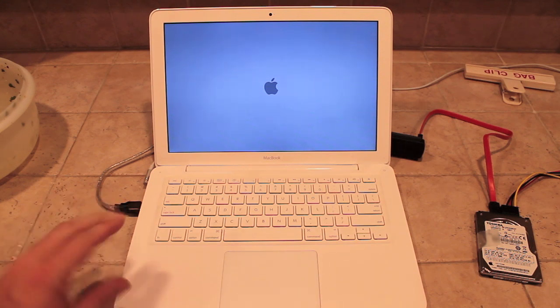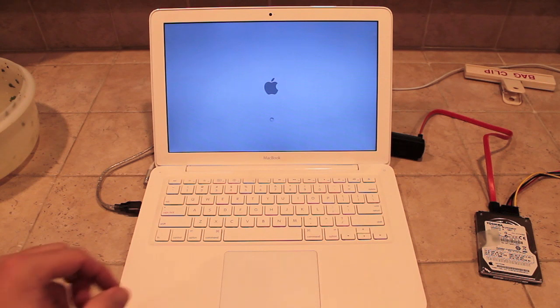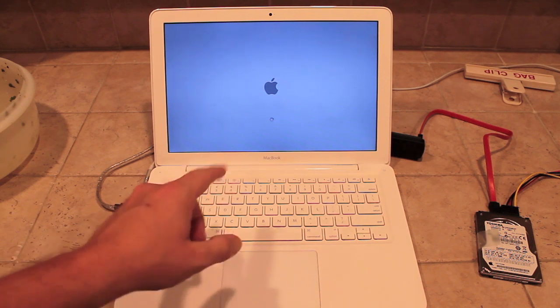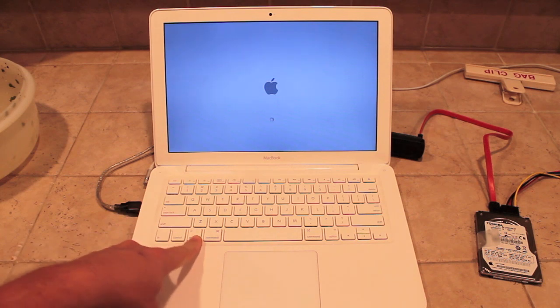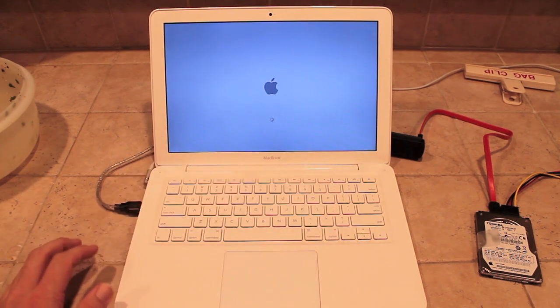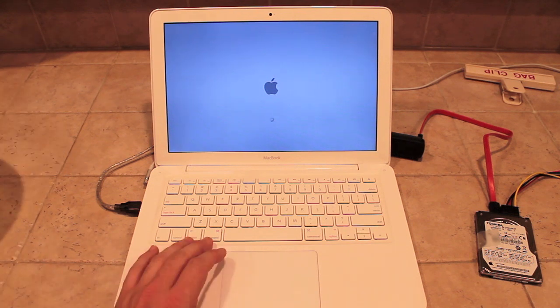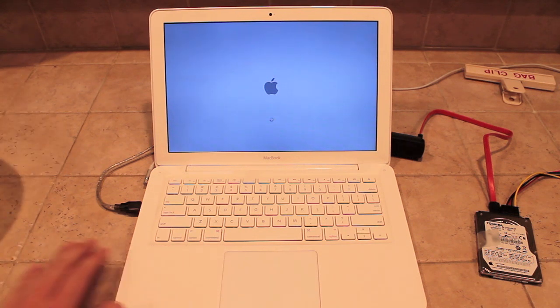Okay, so for the first boot up, you want to hold the option down again and let it go to the screen where you can select either drive to load up. It should load up just fine.